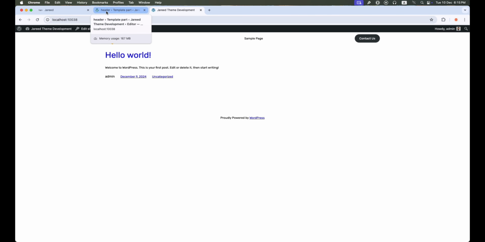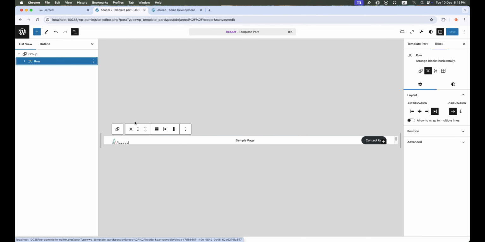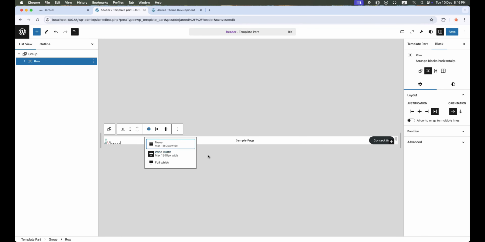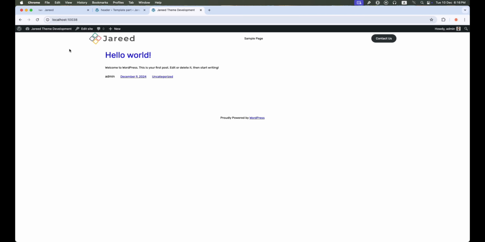However, we still need to increase the width. By default, it uses the content width size, but I want to adjust it to the wide width. I will select the wide width option from the layout alignment settings, which will set our header container to 1300 pixel wide. After saving the changes, you will notice on the front end that it's now wider than before.